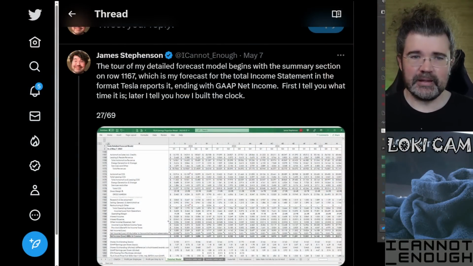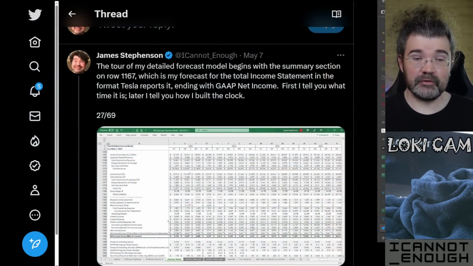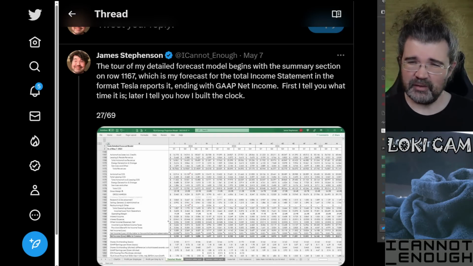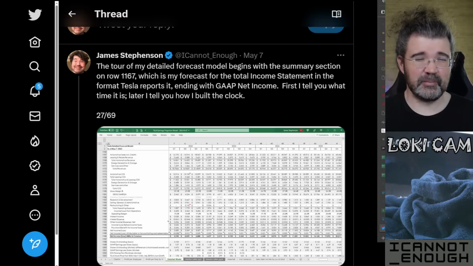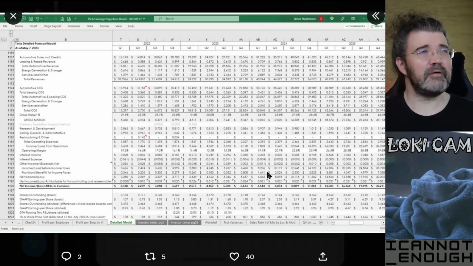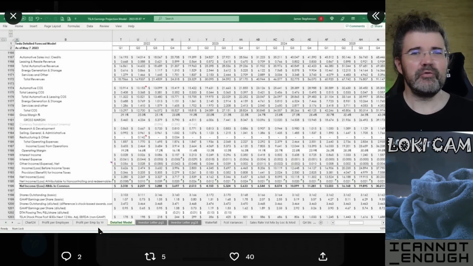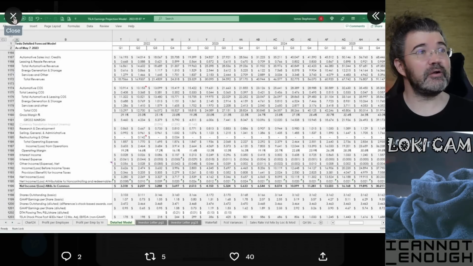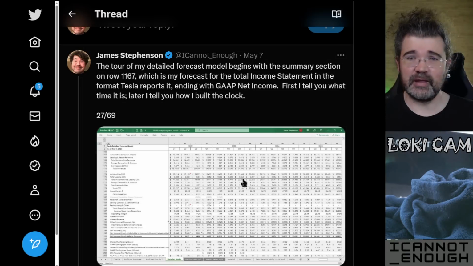And I can show you the next tweet in the 69 tweet thread. We're going to spend some time on this one because it's the income statement, right? This is the big enchilada of the forecast. So is that hard for you to read? Yes, definitely. That's too hard for you to read, so we're not going to show it to you that way.